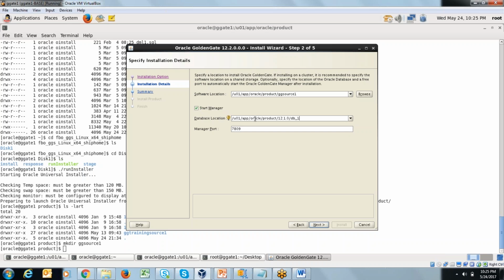So database home is /u01/app/oracle/product/12.1.0/db_1. And you need to provide the manager port on which this manager will run. This port should be open and it will be provided to you by the network team in your organization. However, in our case, we are going to use the default ports 7809, 8080. These are the default ports, so by default, they are open. So we are going to use 7809 for our purpose.